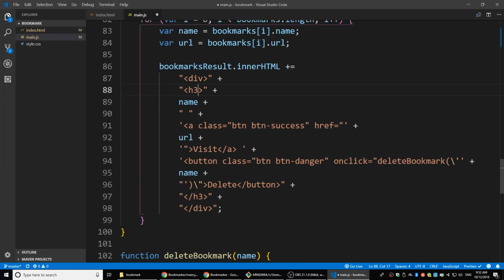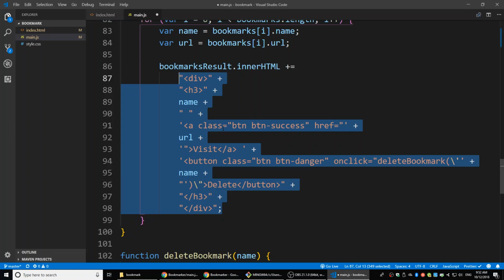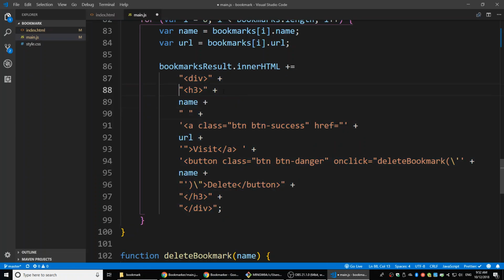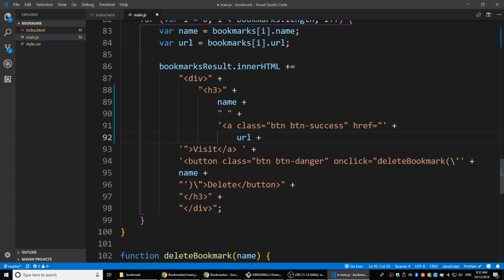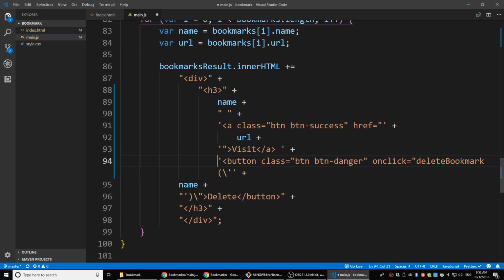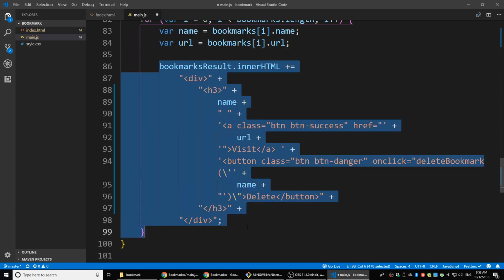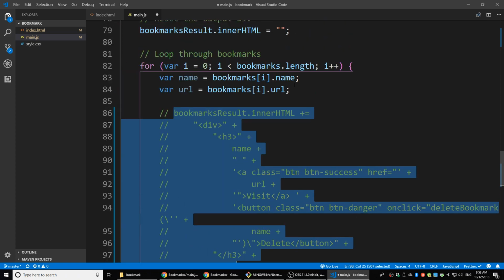Actually, let's reorder this. Let's rewrite this one first, the inner HTML. So let's say we use this really stupid way to combine the strings one by one to create the item we want. And today let's rewrite this part. This is what we had yesterday, with just strings to combine HTML tags. And today we're gonna use a little bit better way to do so. Let's comment this out. So we're going to do it in another way.